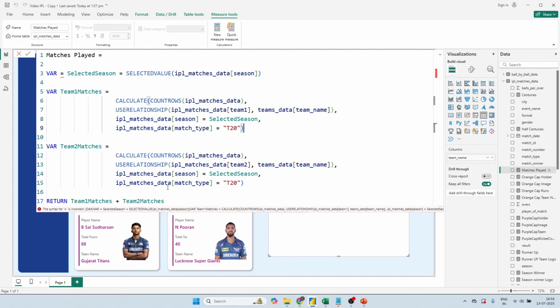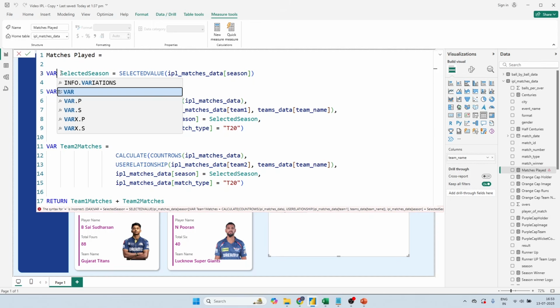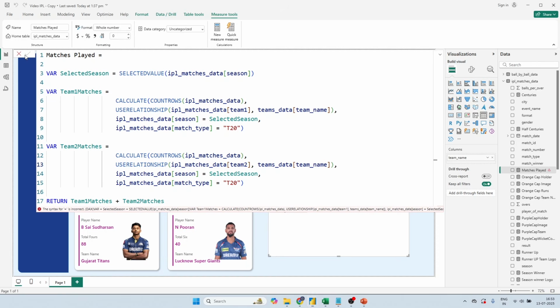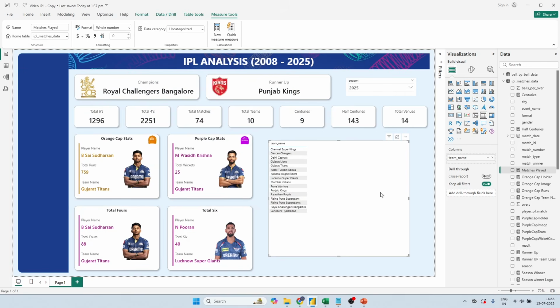Okay, so we are getting an error. The error is here: where we used is equal to, it should not be an is equal to. So I'll click OK, and now you can see the DAX is working. Now I will bring the matches played over here and add it. You can see each team has played 14 matches, and you are getting only 10 rows, because there are 10 teams. In the league stage you know that 14 matches are played, so this is giving you the correct value.